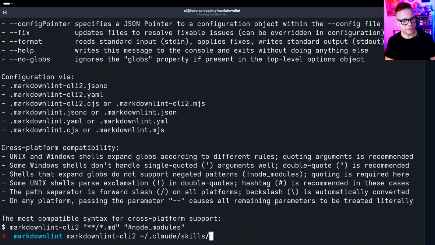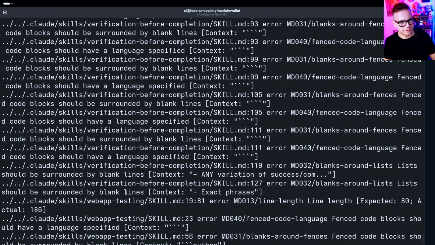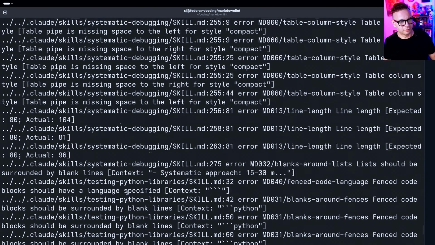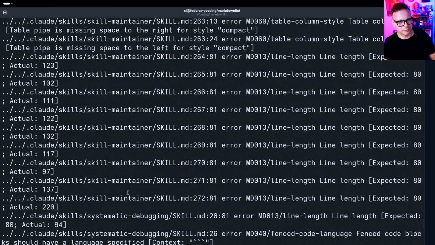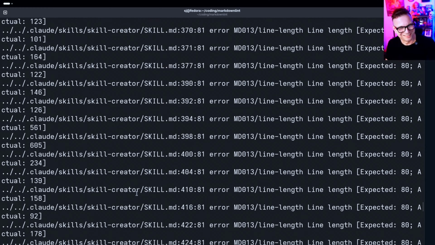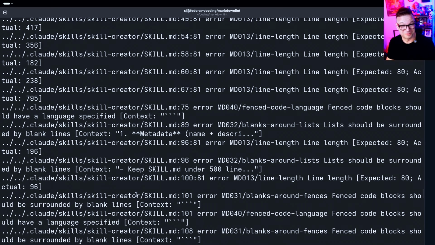So I'm just going to point it at this directory, and fingers crossed it works and finds something. We'll see. It found a whole bunch of stuff. Wow. 186. How many issues did it find? Wow. Whoa. Oh my gosh. Oh boy. Oh man. Okay, so it found quite a few issues.